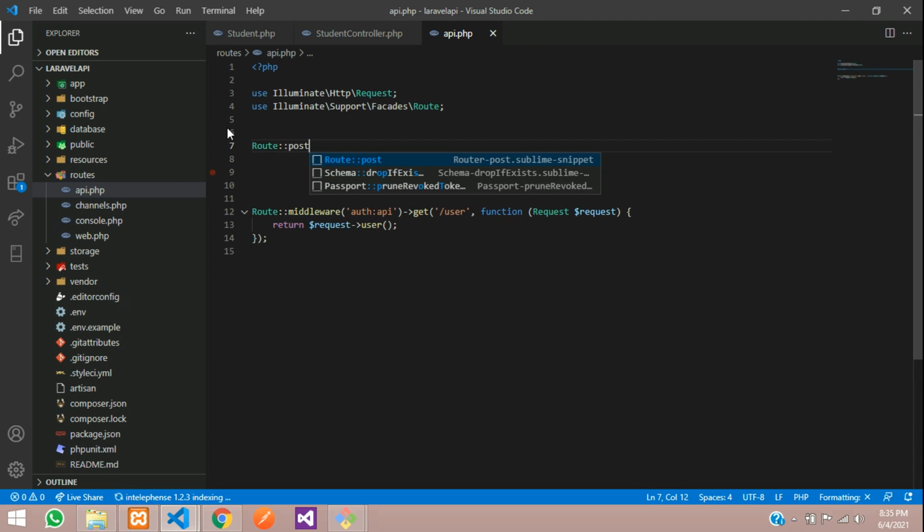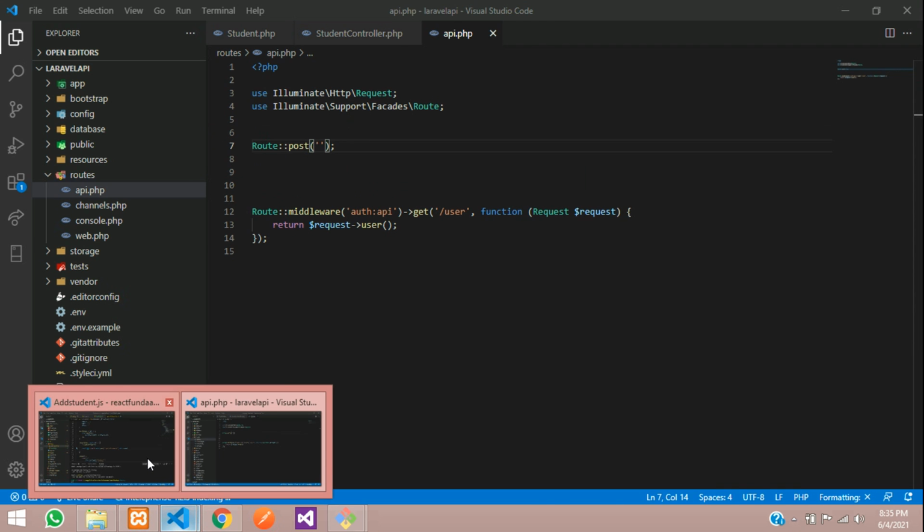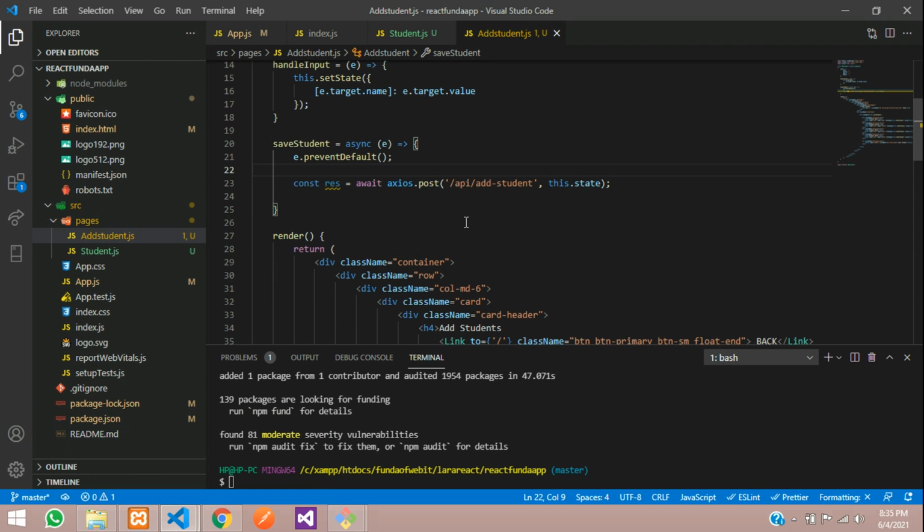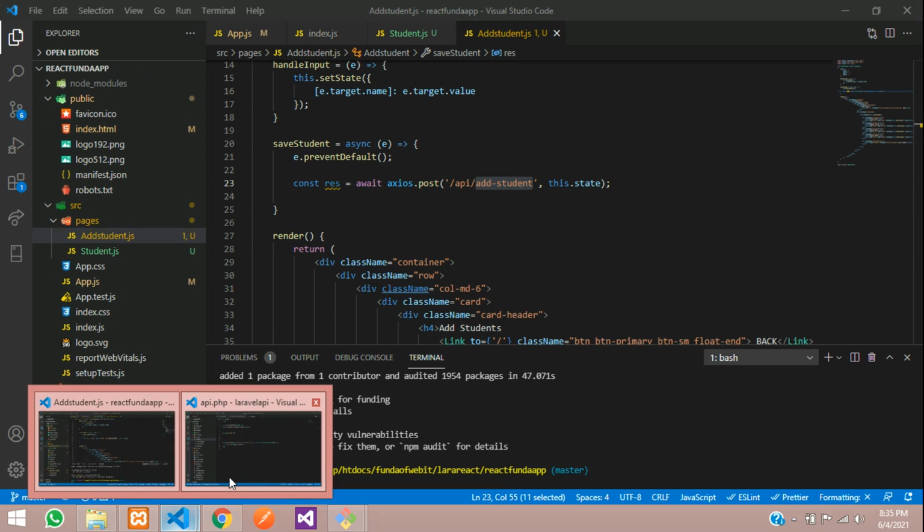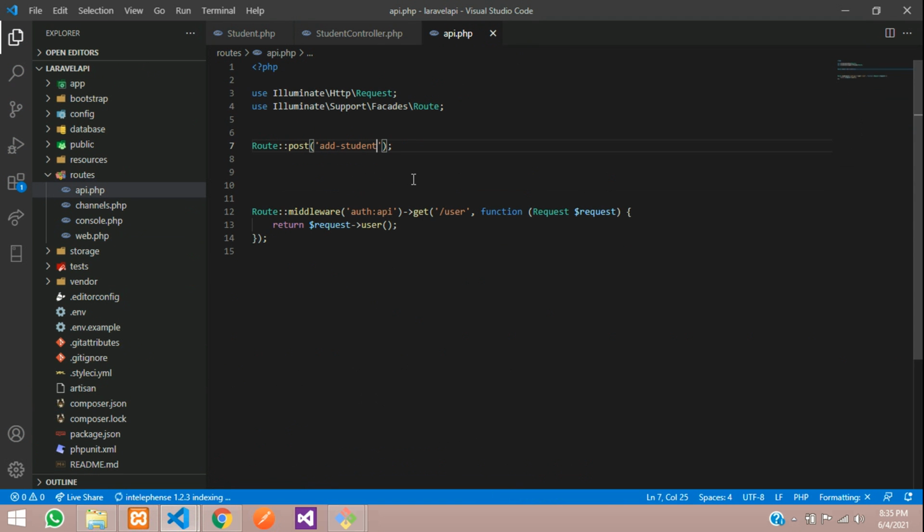Route::post method, because we are going to send the data. Okay, so this will be a URL. So what URL you have created in your ReactJS, you can see that api/addstudent. So we are going to take this addstudent. API will be default. So let's take this addstudent and send over here, give comma, and call your controller.